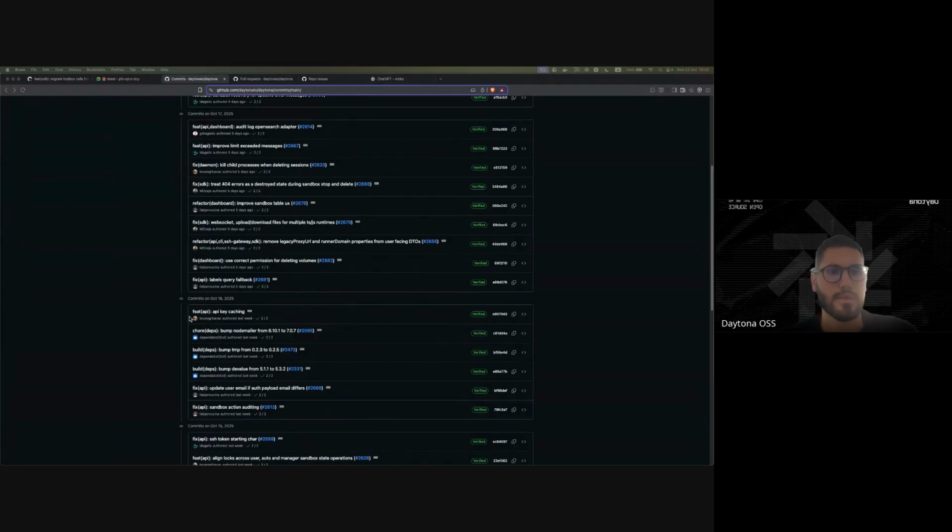Next, Bruno added optimization for API key caching, so the system doesn't need to check the database every time an API key is validated. Next, Fabian fixed an issue with the labels where the fallback value is now undefined instead of an empty object.